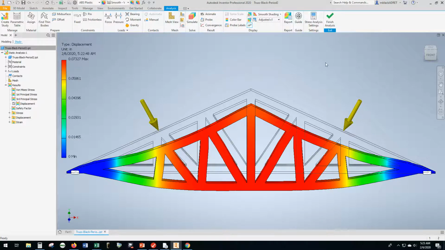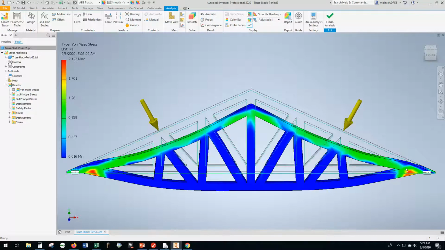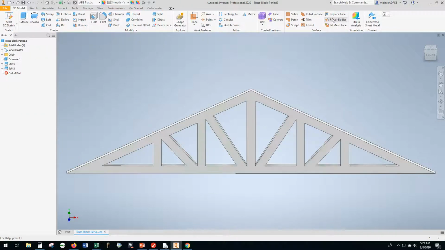So it's kind of a cool way of looking at things. It gives you an idea of what is going to happen when you put forces and stresses on this. It may give you an idea of what the truss is going through when it's under load. So I'm going to hit finish analysis, and I'm all done. It takes me right back to my model, and I'm ready to move on to my next project.